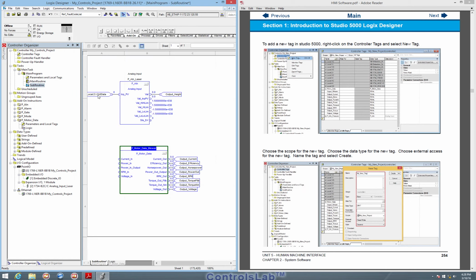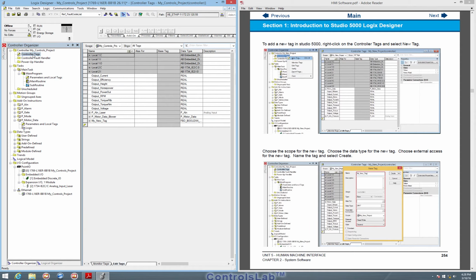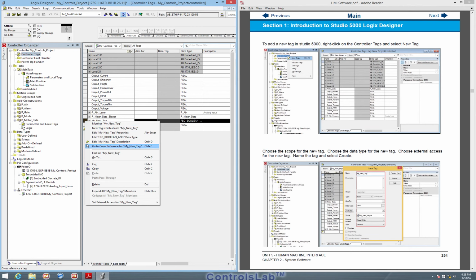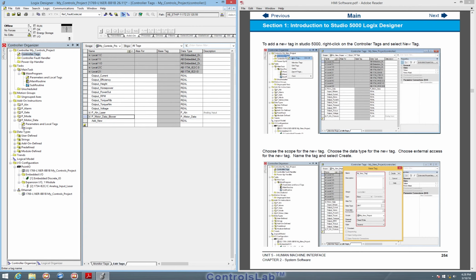We also could just go directly into controller tags, and this last line allows us to add or edit a new tag. So we can add anything. We can add new tags there too. In this case, I'll just do a real. So those are two different ways that we can add tags to our controls project. I'm going to delete those tags.